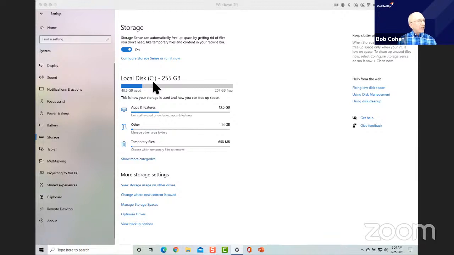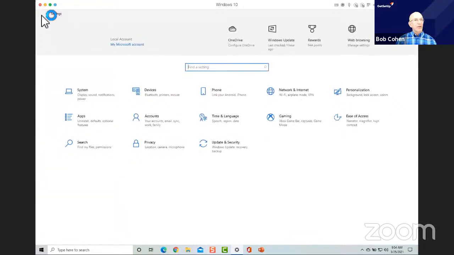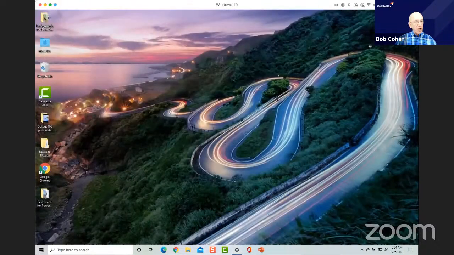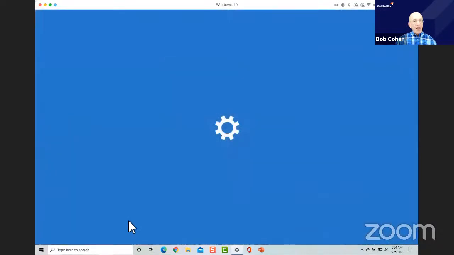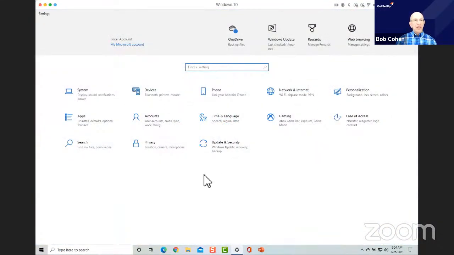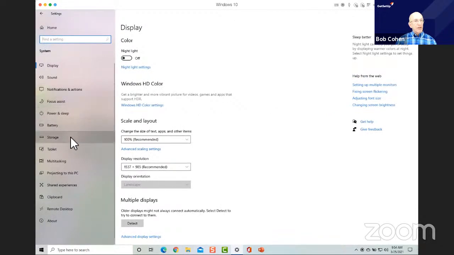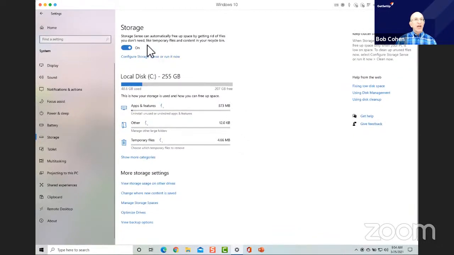Okay, so Jackie wanted to know about Storage Sense. If we go back to the start menu and open up the settings gear, it brings up all these settings options. It's under System and Storage, and Storage Sense is at the top. You just turn it on. It probably is turned on already, but if it's not, you can click the On button to turn it on. If it's blue, then it's on. That's all you need to do.